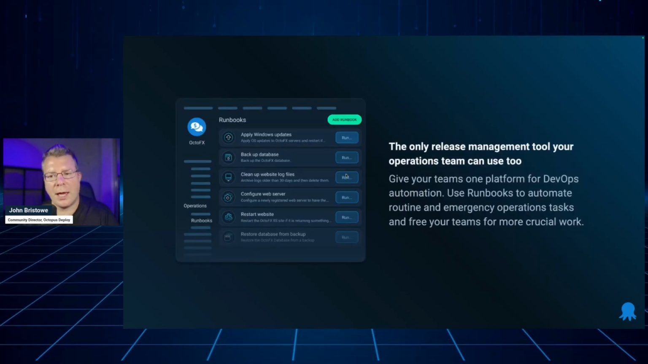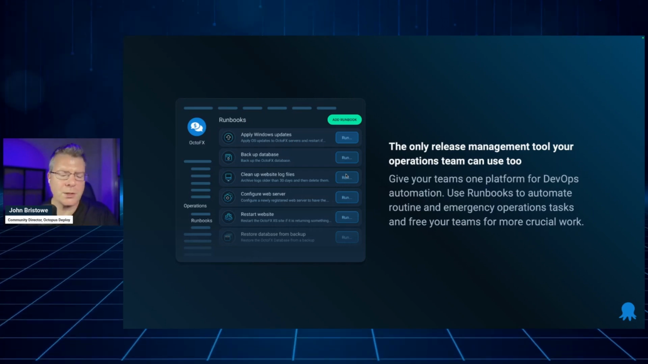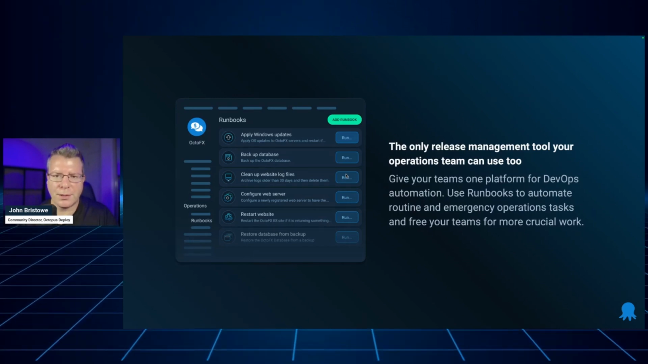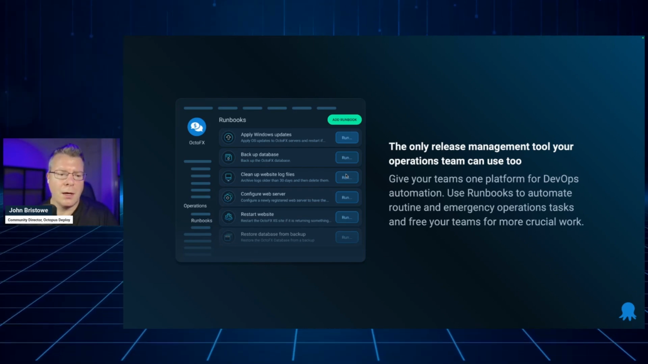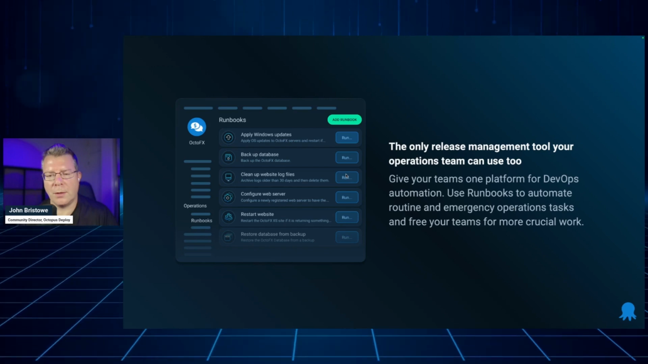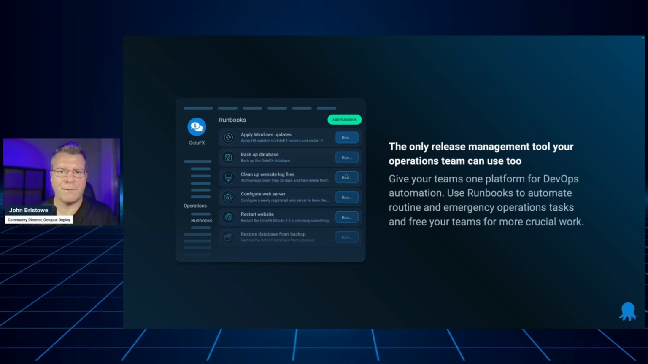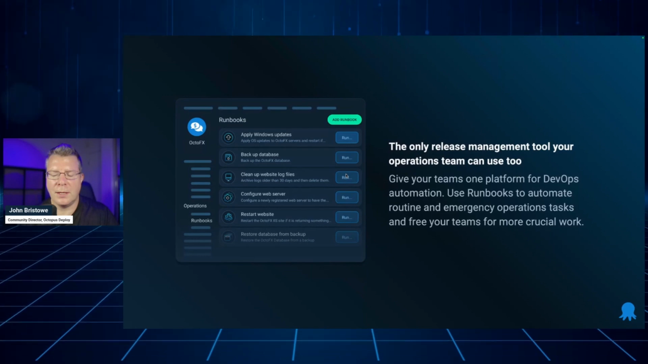We also include, as part of Octopus, this ability to do release management. So ops teams can utilize Octopus through a feature we have called runbooks. Runbooks allow you to automate basically any routine tasks or emergency operations that you need to execute when doing your deployments or in concert with your deployments. So examples might be, I want to back up my database, or I want to configure my web server a certain way, or I may want to restart my website.